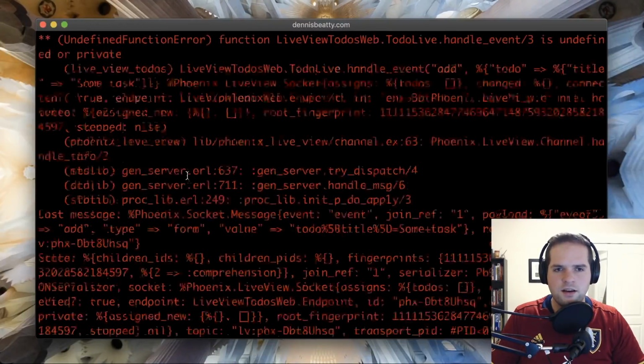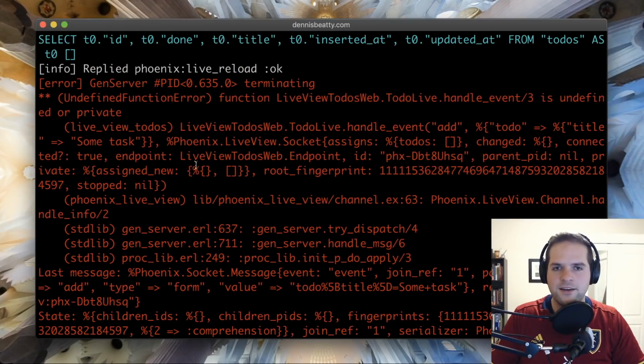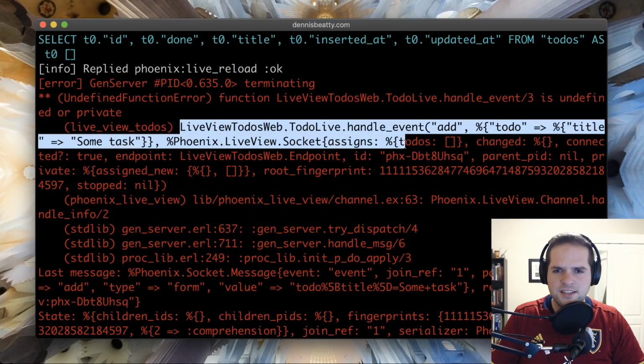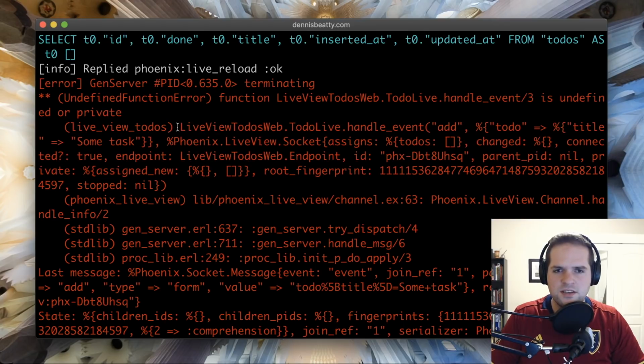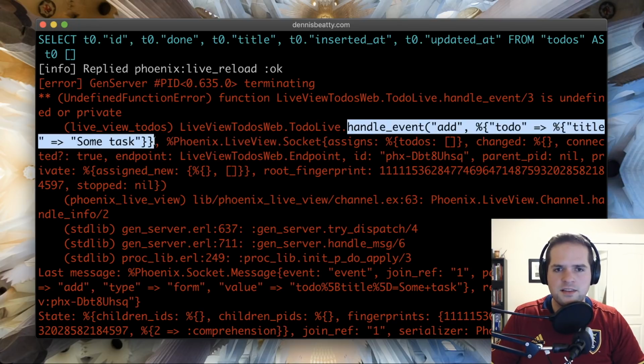So if we look, you'll see we have this giant error block. And this actually gives us exactly what we're looking for. So it says it's trying to call handle_event, and the event is called add. And then it's sending in todo as a map that has a title key with the value some task. And then the third argument is the socket. So what we want to do is actually handle this event. So let's go ahead, and I'm just going to copy this to make things a little bit easier.